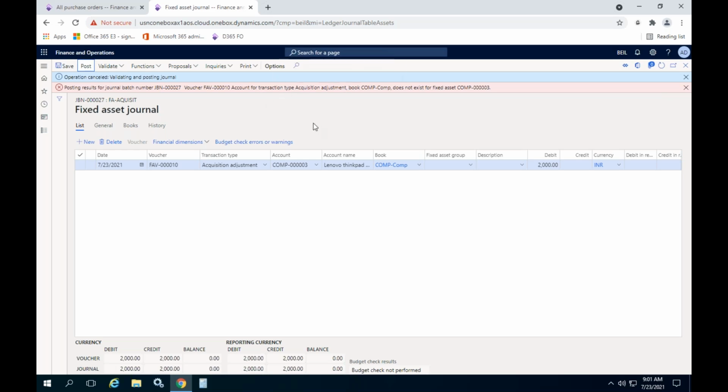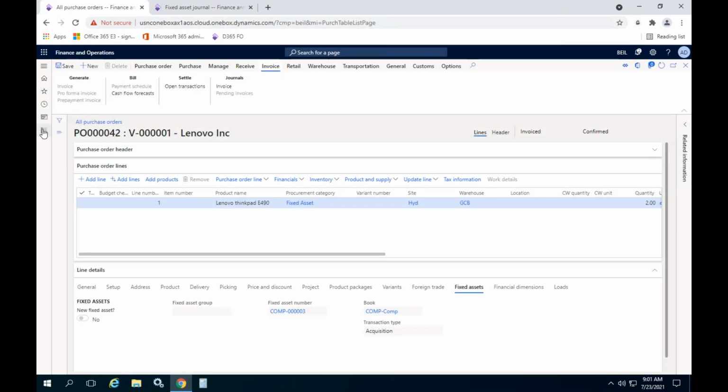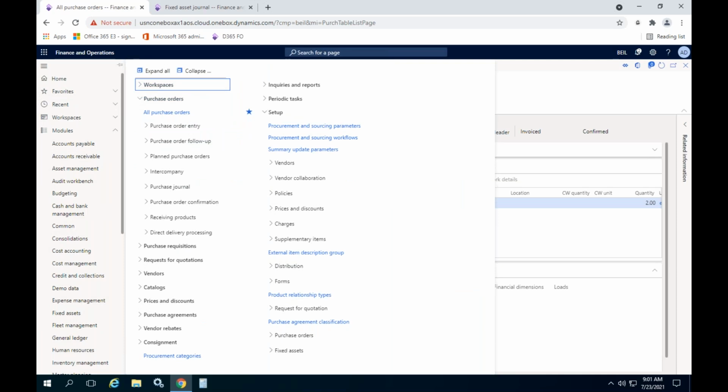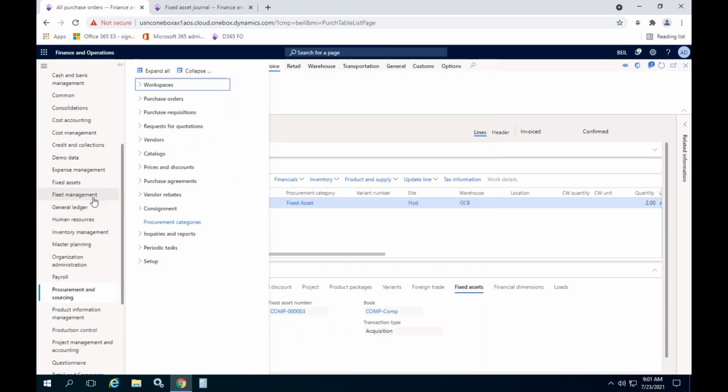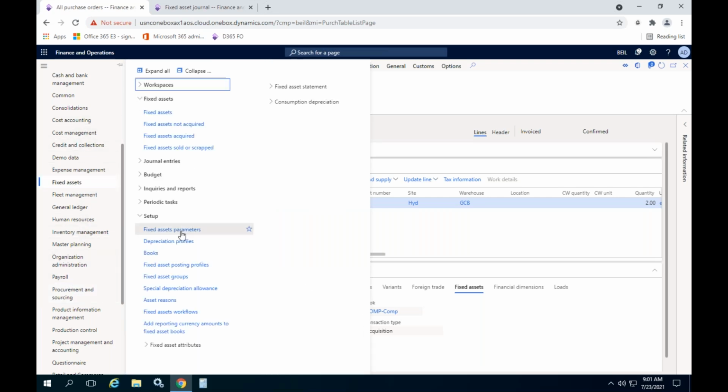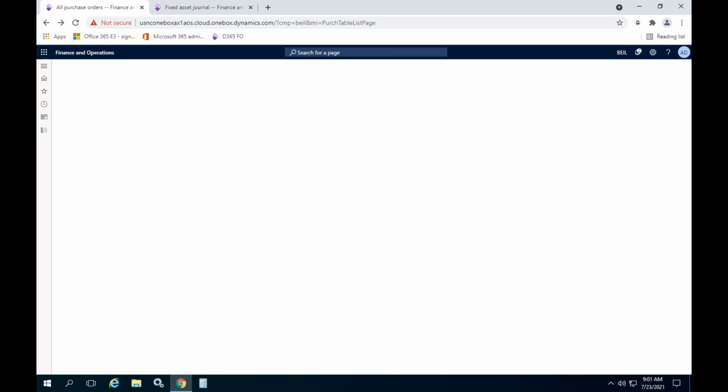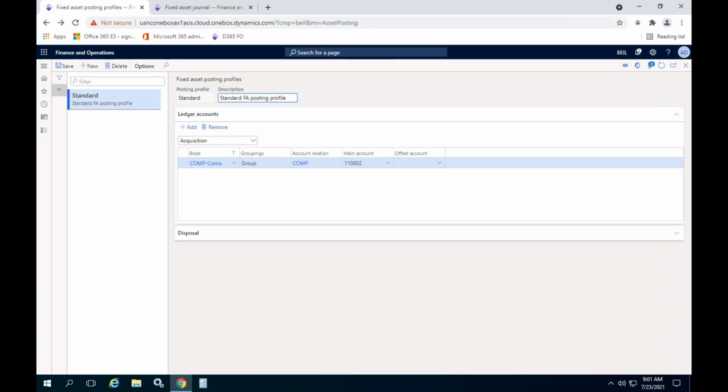Conflict. Okay, we have not mapped the posting profile, guys. Basic posting profile we have to map. In case you want to post a different account or the same account, that has to be mapped in the posting profile as well. So fixed asset module, fixed asset posting profile. In acquisition, we have mapped the accounts, so we'll map the same account even for adjustment also. So we have something called acquisition adjustment. We map the same account, yeah.